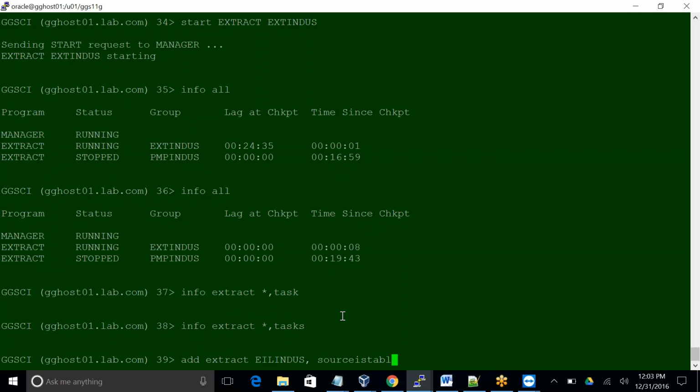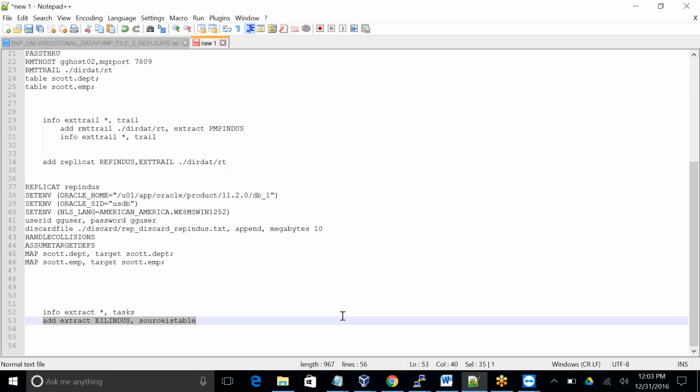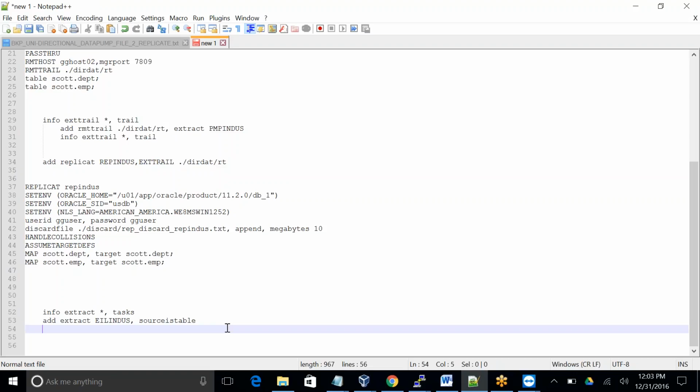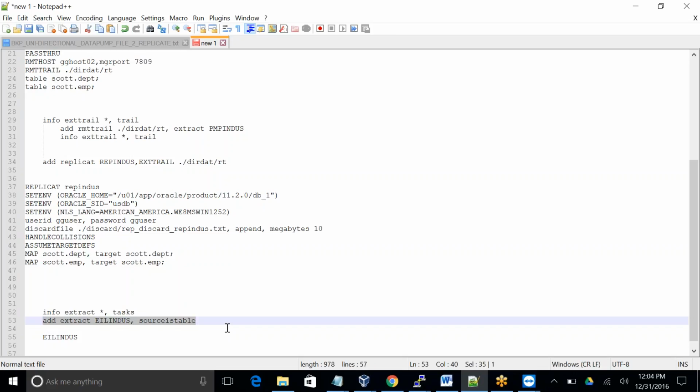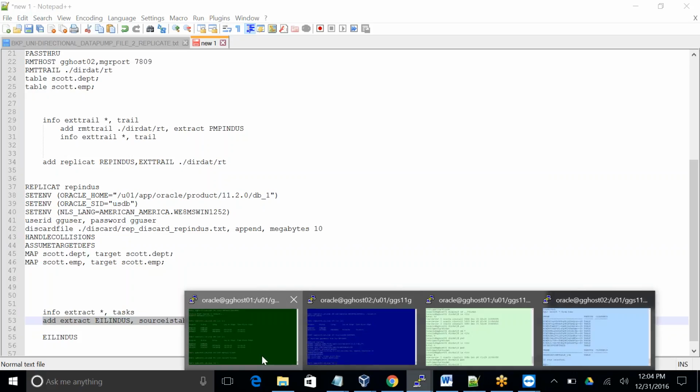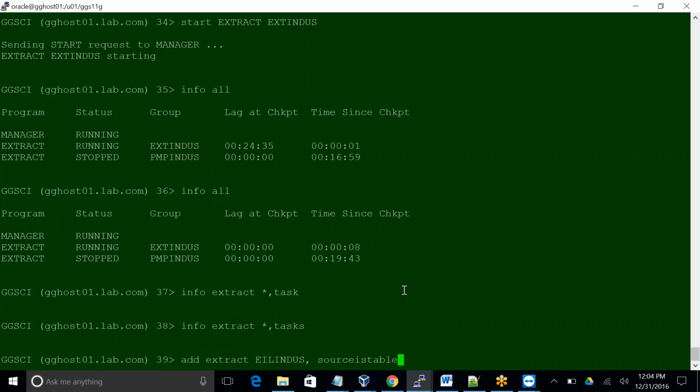The second one is the naming convention. Let me explain. You can do it whichever way you want, but my preference is EIL, extract used for initial load. I'm using this convention throughout our discussion so it will be easy for you. IND, that is India to US. This is the naming convention I used. Now I'm adding that extract here.